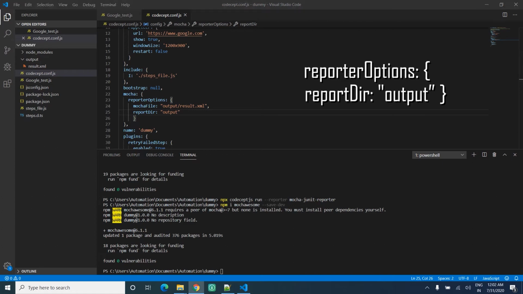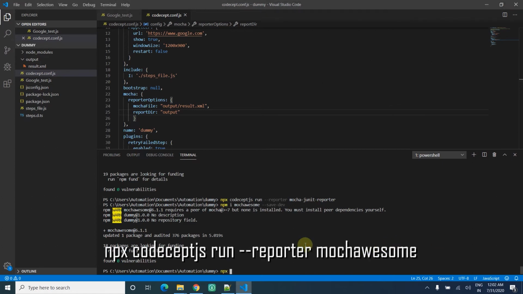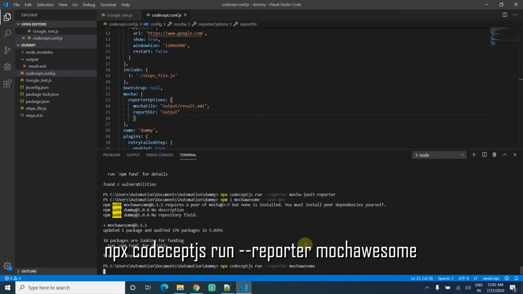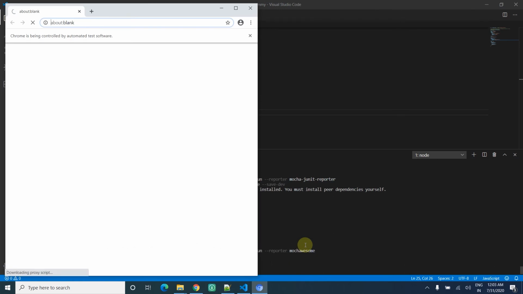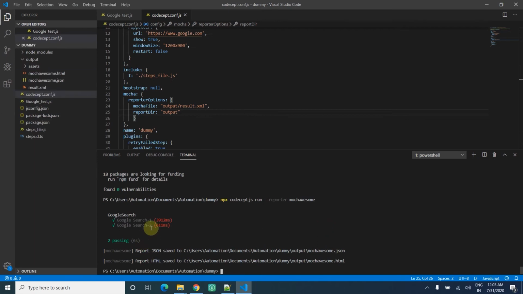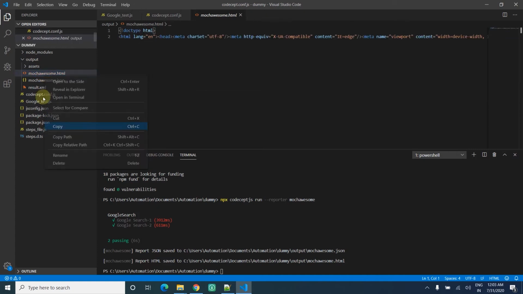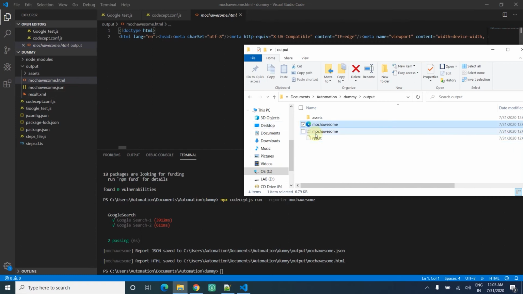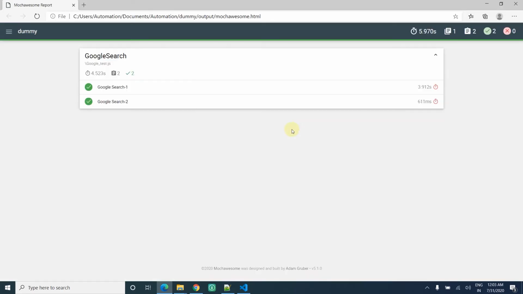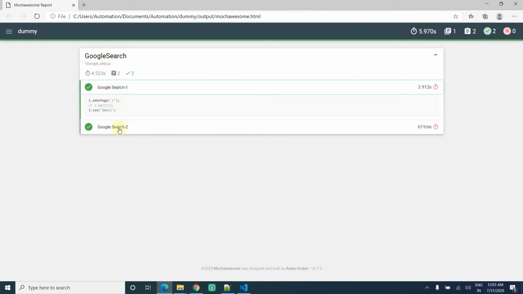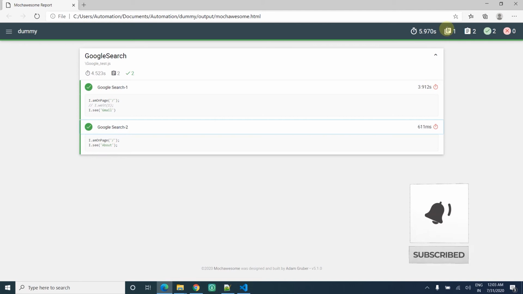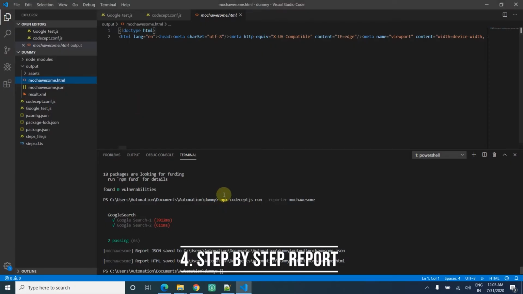So I set reportDir as the output directory. If you want to run this report, you need to enter npx codeceptjs run --reporter mochawesome. This is the third type of report, which will generate an HTML file. Once I enter it, the tests pass. Now you can see the HTML file generated in the output folder. In File Explorer, I click to open it. Now you can see the HTML report with the two test cases, where the individual steps are printed, like a simple HTML report.